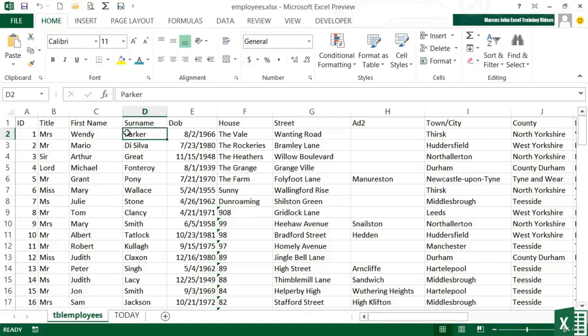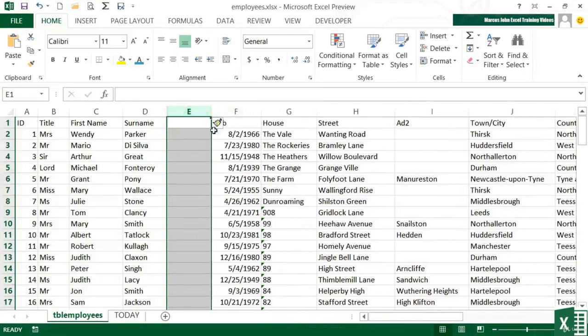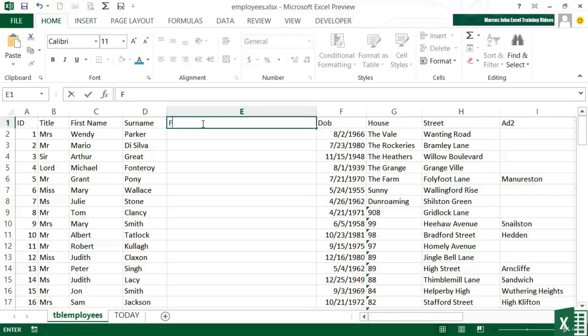So it may be that we wish to have here a full name column that actually puts their title, first name and surname back together as one whole string. Now we can do that, and it's called concatenation. So if I were to insert a new column here, and let's widen it because it's going to contain some information, and we'll call it full name.